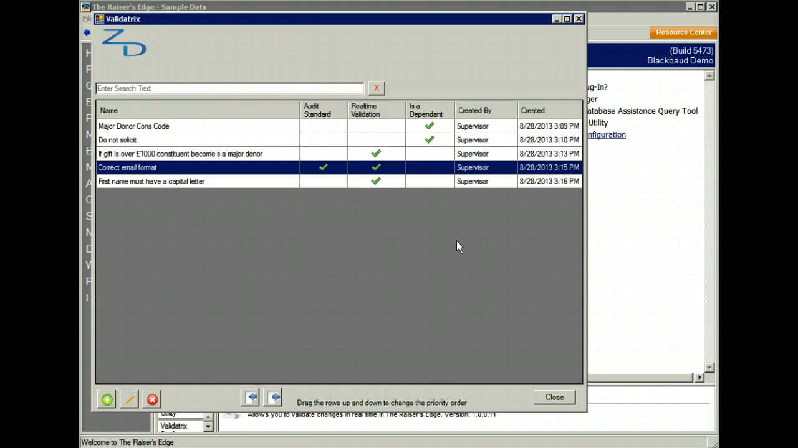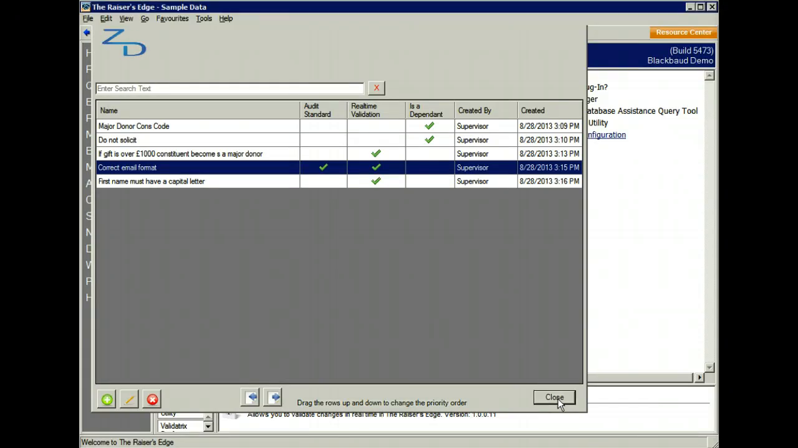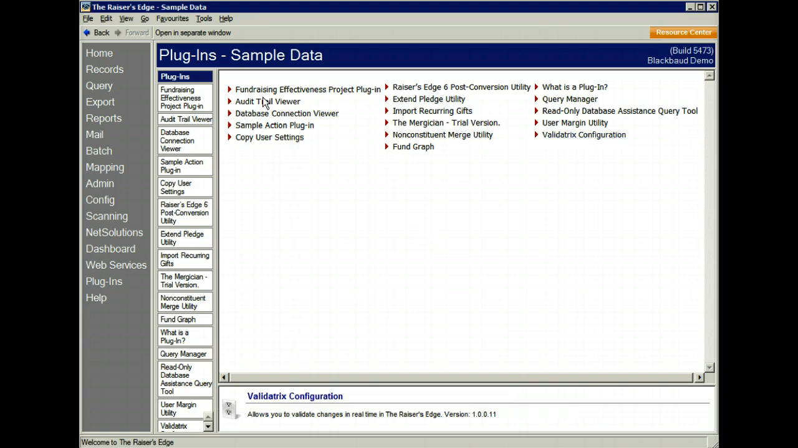For more information about how Validatrix works, do take a look at our full screencast available on the website or get in touch for more details. So let's take a look at some more of the advanced features.